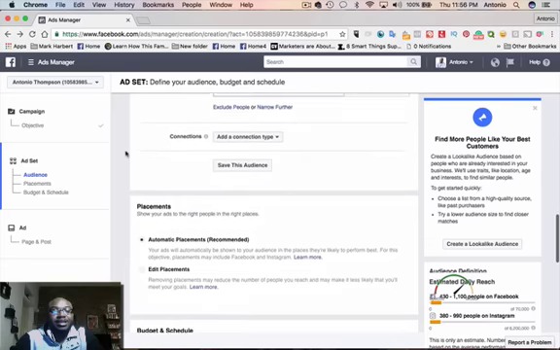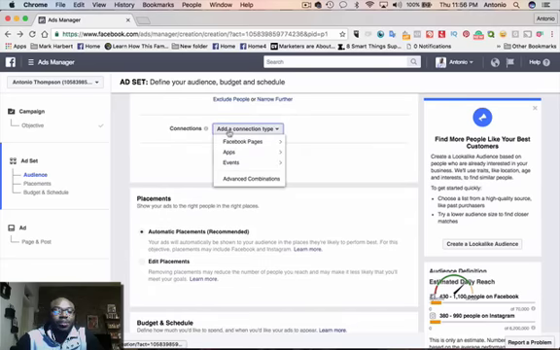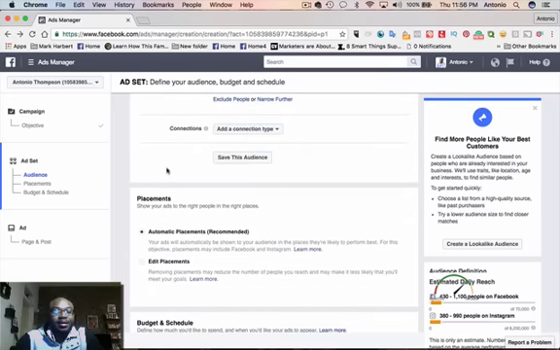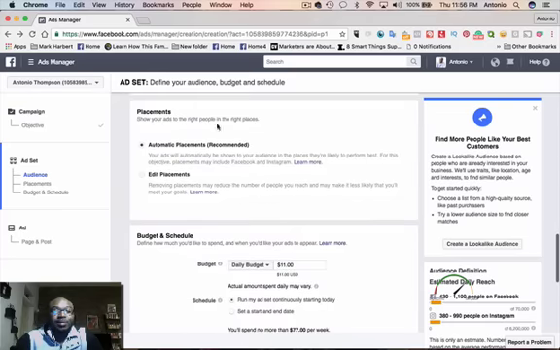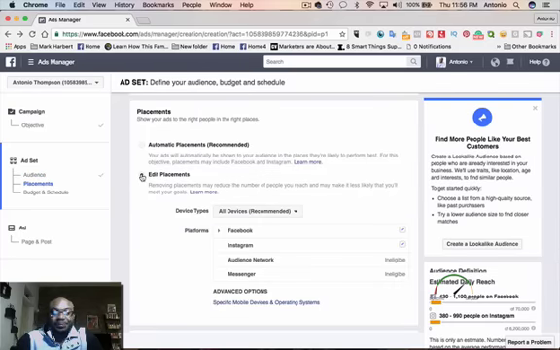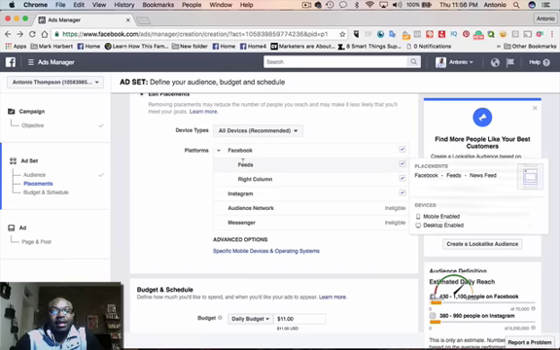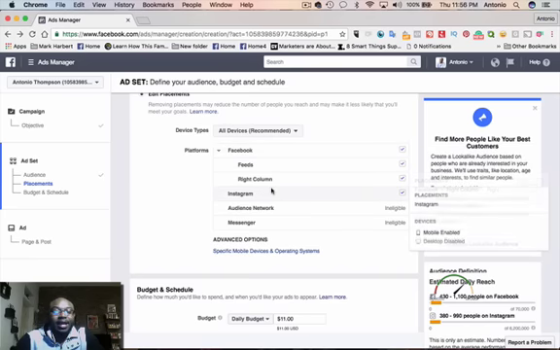Now you go to connections. Now you can exclude or include people who like your fan page. I'm going to include them, so I'm not going to do anything here. You can change the placements, right? You can have it only show on the desktop news feed, the right column.